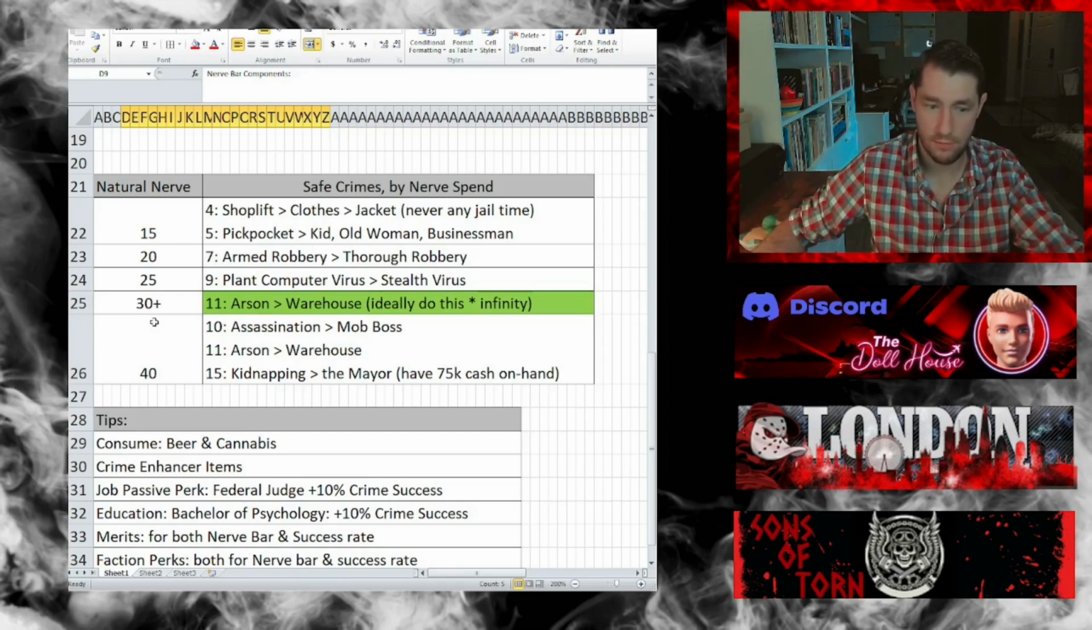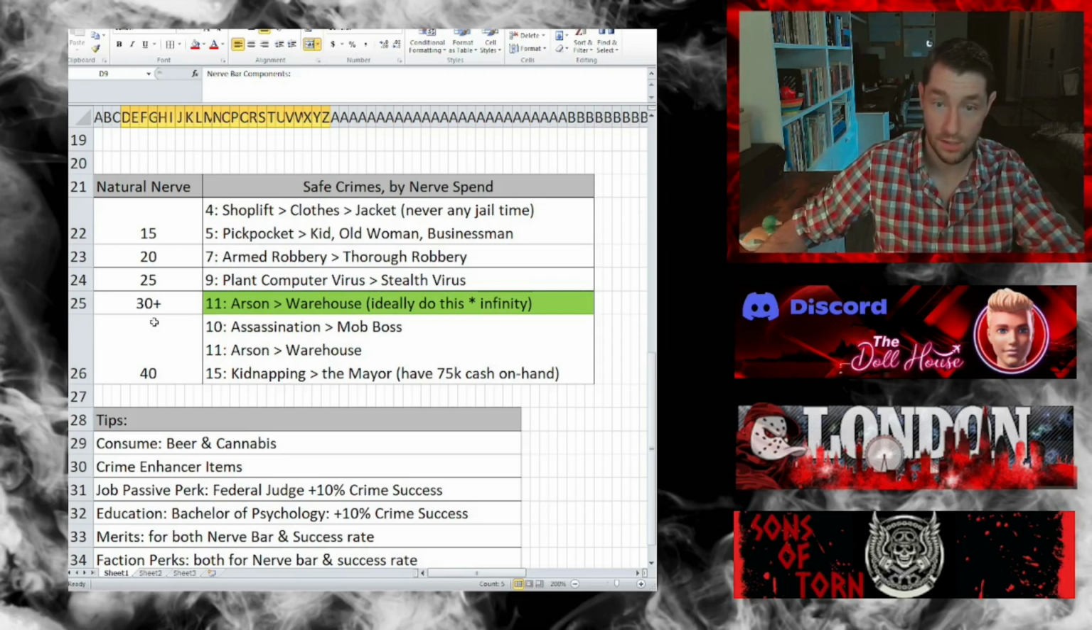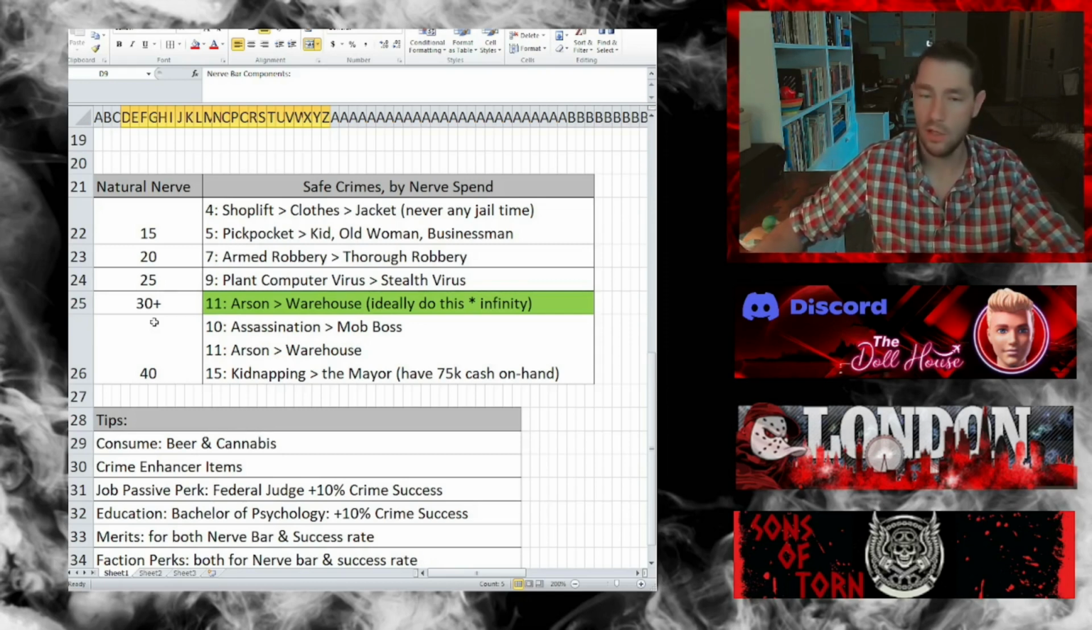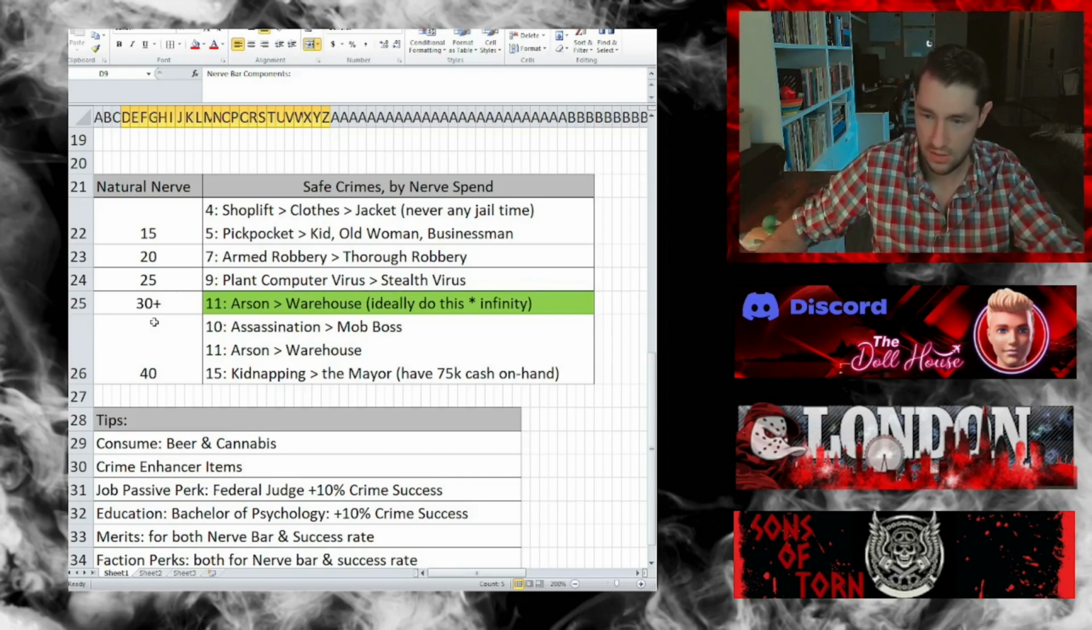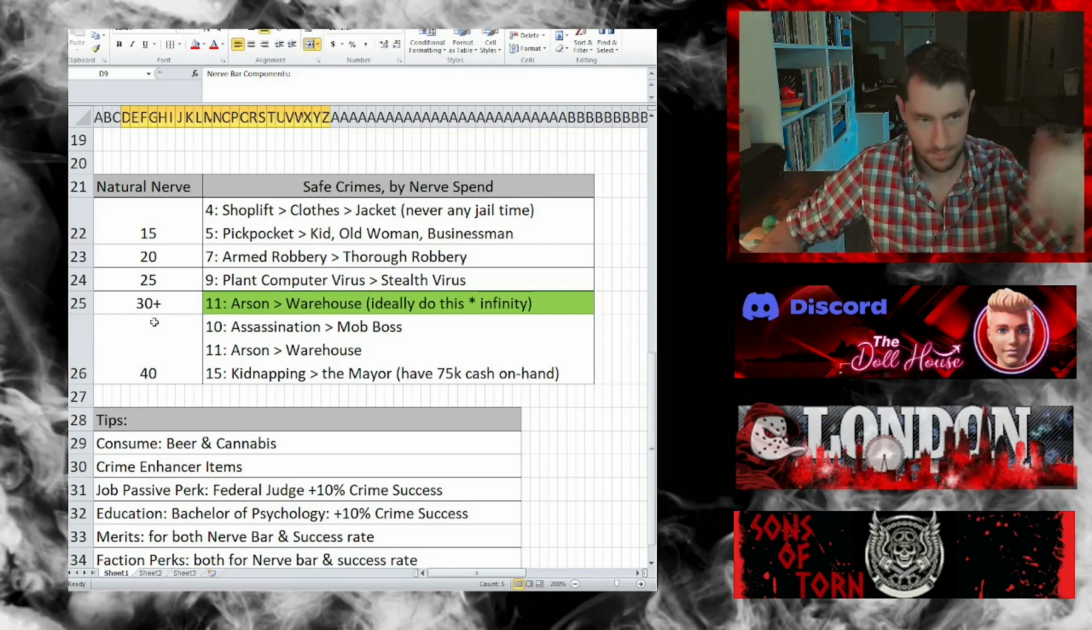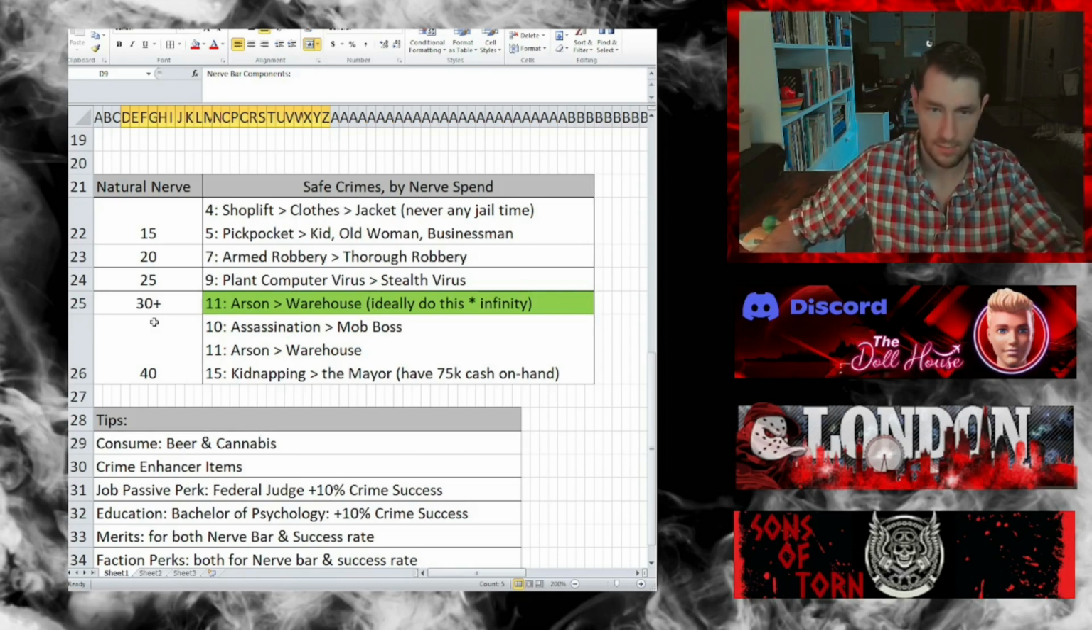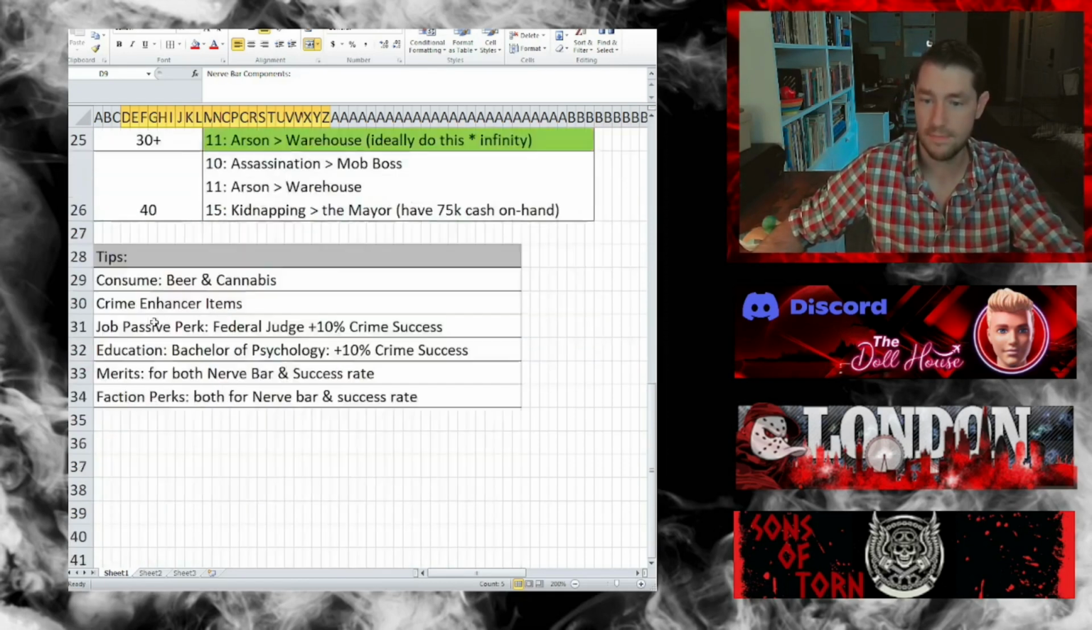But if you're interested in hunting for extra merits one day, you might want to revisit this section and do a bunch of assassinations and kidnappings and some other safer crimes that you can still get a lot of good merits from. So those are the safe crimes that are recommended by the community.